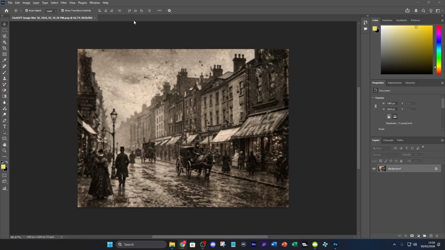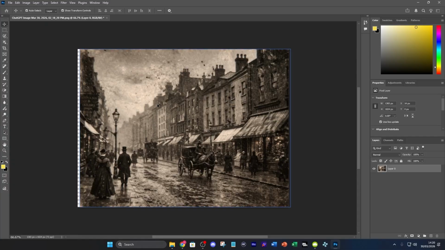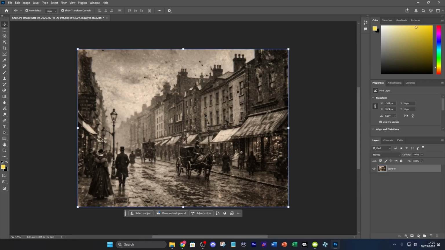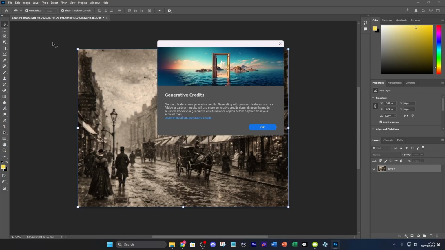So once you have your image in your project, all you want to do is convert it to a normal layer first. And now it's a normal layer, because before it was just a background image, since it's the only layer. Then all I want to do is go to Image on the top left, and I'm going to see Generative Upscale. So I'll click on that right there.